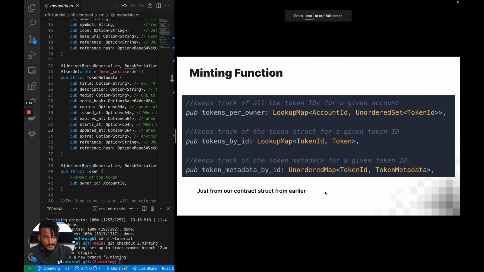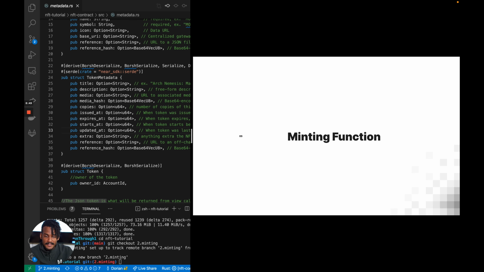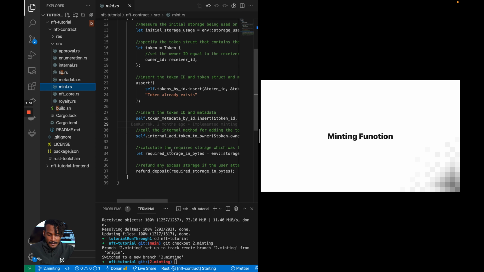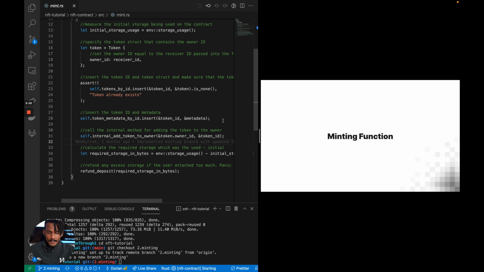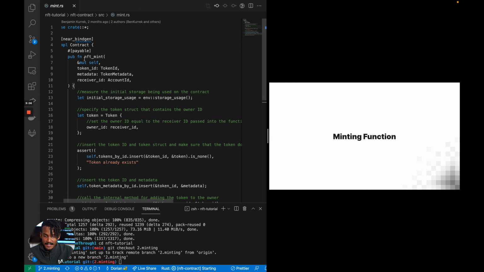So continuing on. Now we're going to actually look at the literal minting function itself, and then we're going to get our hands dirty soon to actually see these functions in action. So hold tight. So in mint.rs, we can see our NFT minting function.